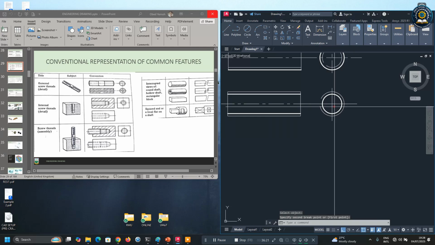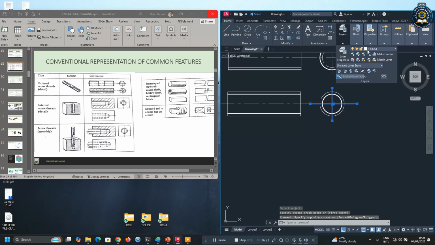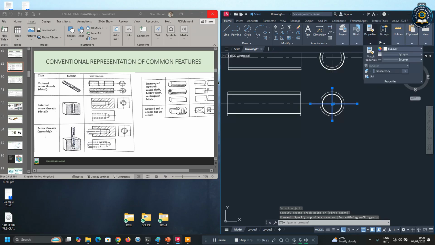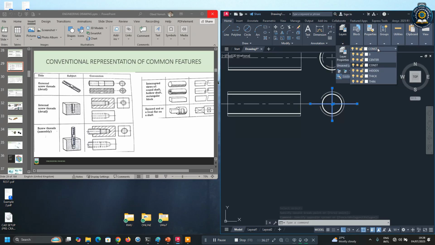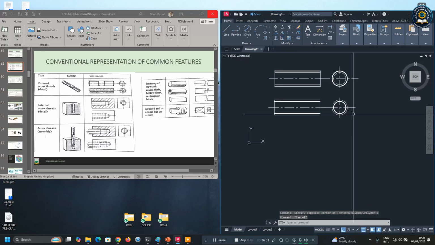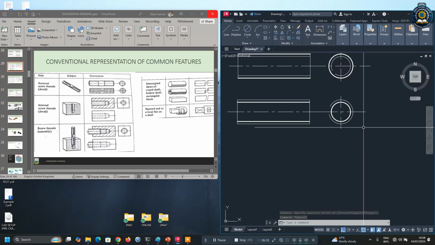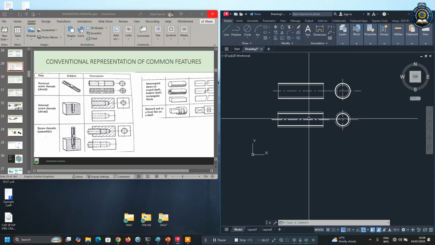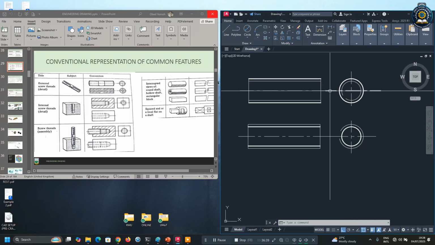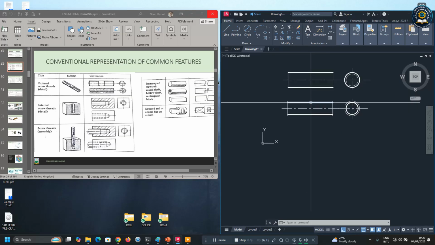Then we now create center lines. Right. So we have this. This is for an internal thread. This is for an external thread. An internal thread and an external thread.